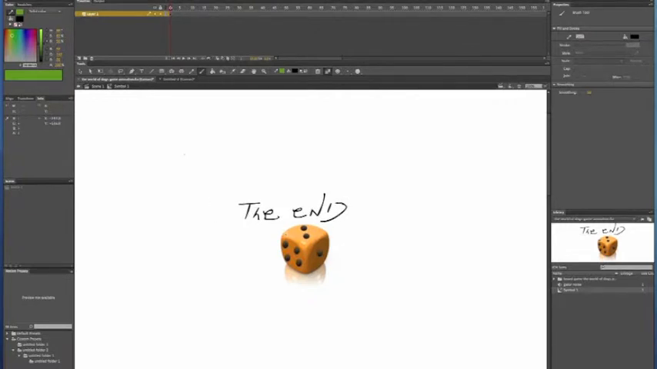Alright, we're almost at the end of the tutorial, and this is a simple trick. I'm going to show you how we can make it seem as if the words are appearing. Now here's the eraser right here.